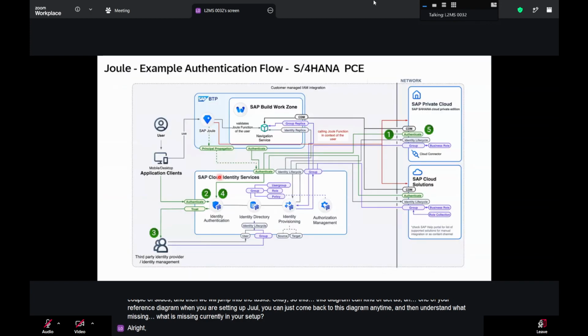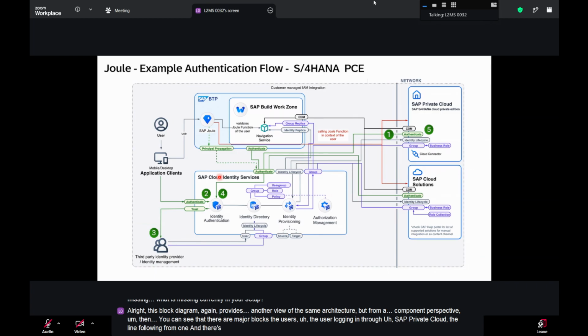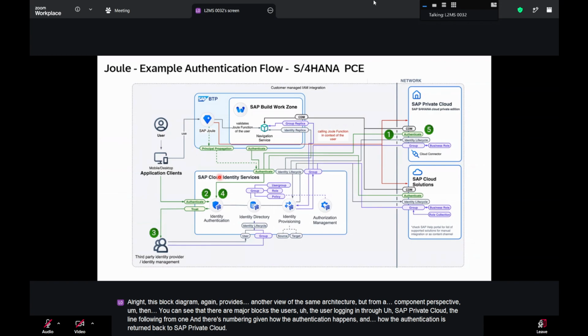All right, this block diagram provides another view of the same architecture, but from a component perspective. You can see that there are major blocks: the user logging in through SAP Private Cloud. The line follows from one, and there's numbering given for how the authentication happens and how the authentication is returned back to SAP Private Cloud. That's exactly what we discussed in the sequential diagram as well. There are multiple lines here, all basically compiled into one.